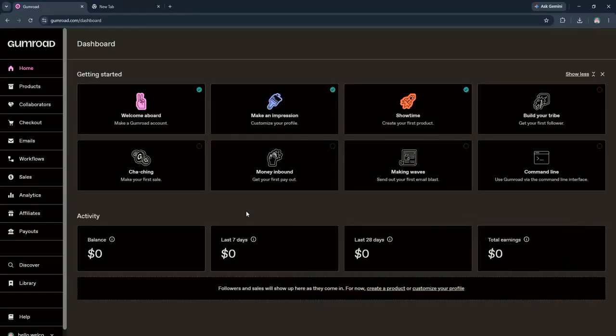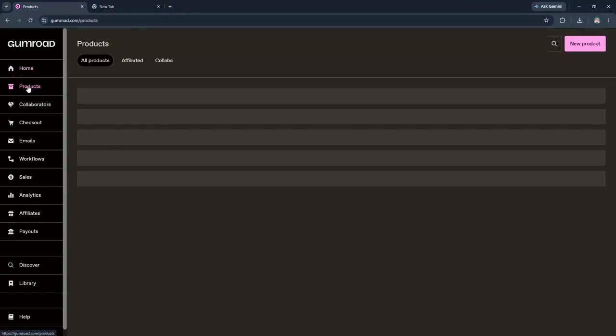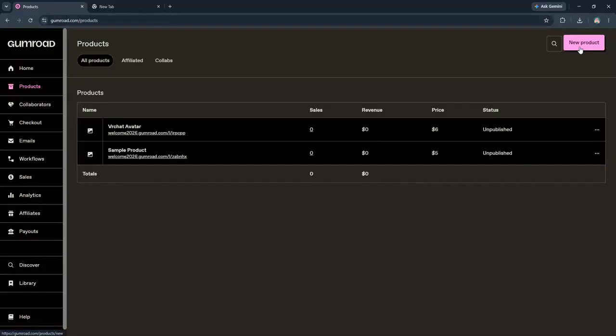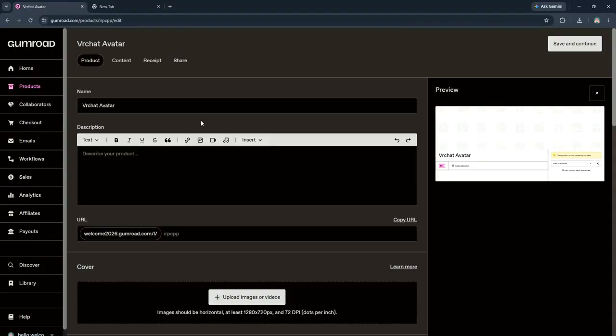First, go to the Gumroad website and log into your account. Once you're in, look for the Products tab on the left-hand menu and click on it. This is where you'll start creating your tutorial product.